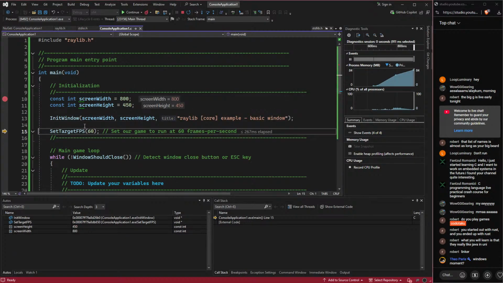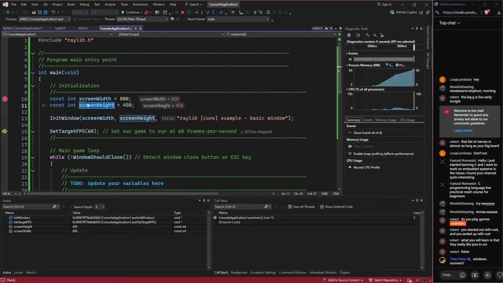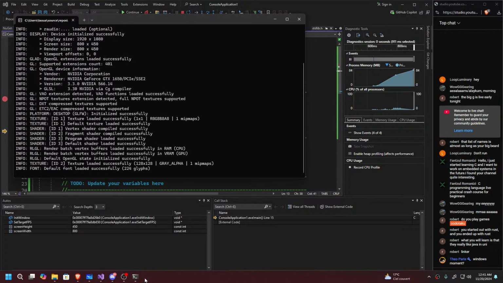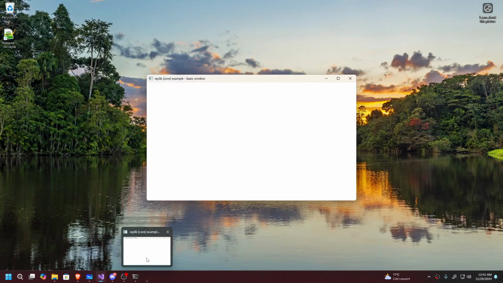Now here we got init window. This init window function needs 4 arguments. The first argument is the width of the window that you want to initialize here. The second one is the height. The third one is the title as a string, right? And in this case, we're just using these variables, or should I say constants here. Though we could have just said 800 directly and 450 here directly. And look, we actually got a window showing up right now.